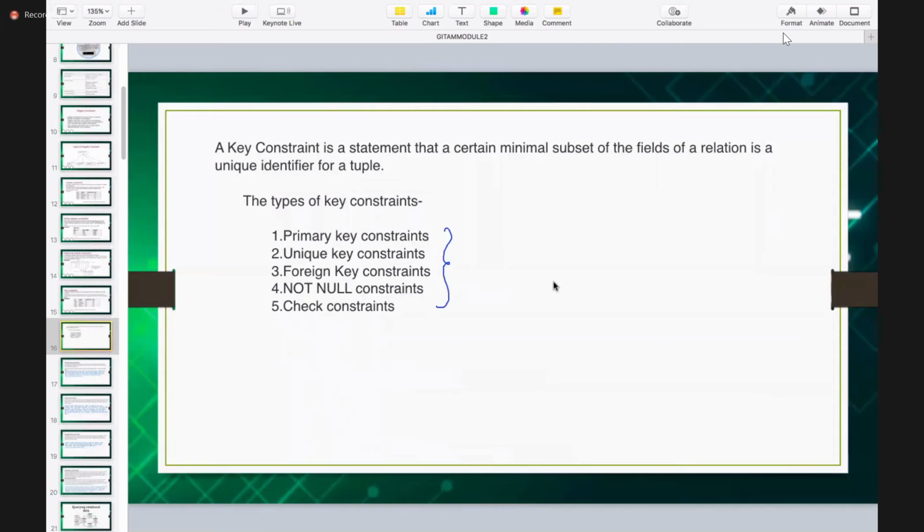Yes or no? Did you understand the concept regarding what is primary key, unique key, foreign key, not null, and check? Yes, ma'am. B5 students, girls, can you respond? Girls, are you there? Yes, ma'am. Understood? Any doubts? Please respond, guys. No, ma'am.